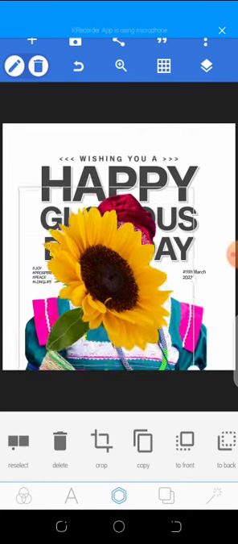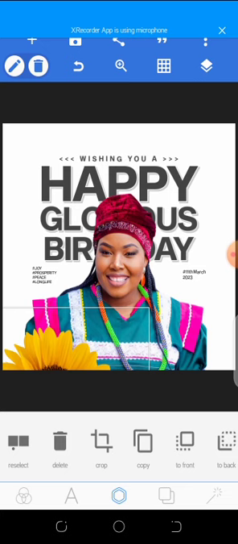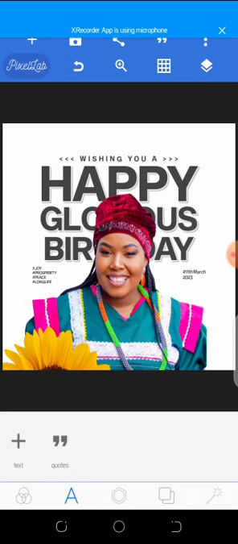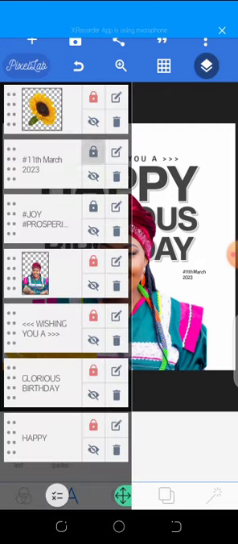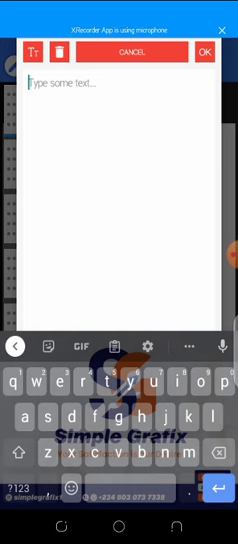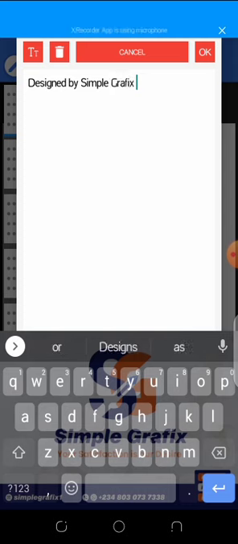Okay. Now I want to flip this flower to the right. But anyway, let's use it like this. So this is what we've got, and the last thing there is to input your name. So I'm just going to lock all this up and then copy this for the name, design by Simple Graphics, hashtag design scale up.